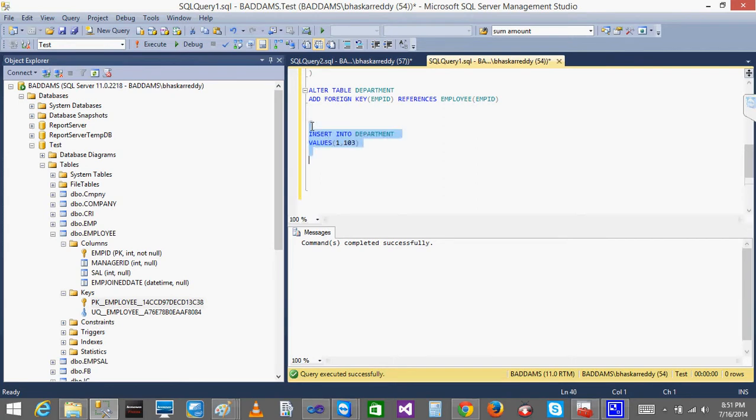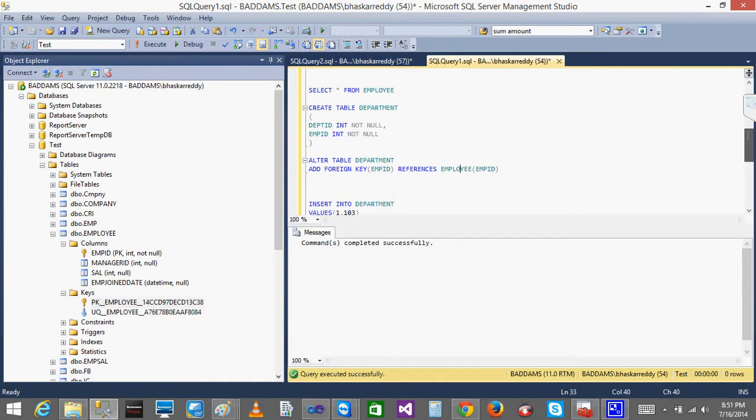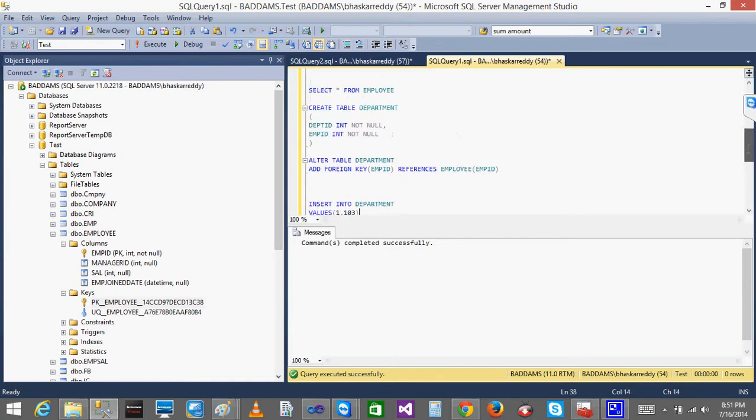Now after creating the constraint, what does it mean? In the department table, whenever we try to insert the emp id, it is going to reference the emp id in the employee table. It checks whether the emp id you are trying to insert matches one in the employee table. See, 103 is not in the employee table, right?